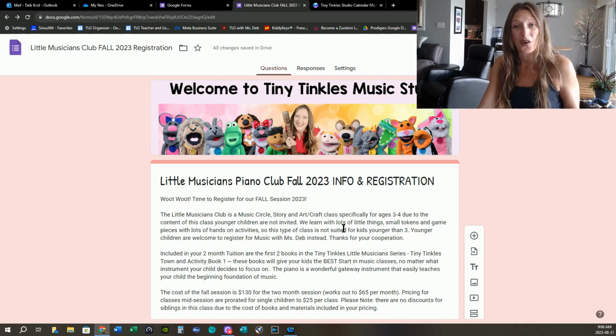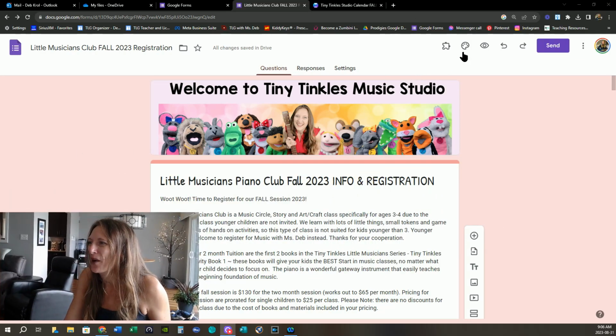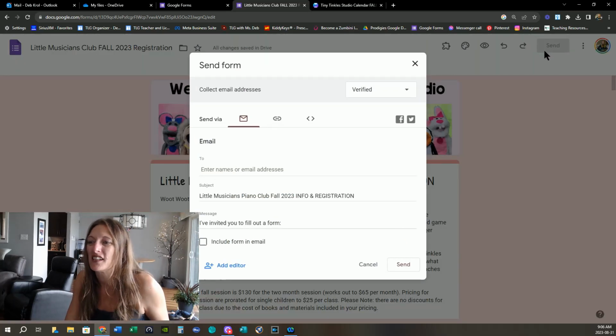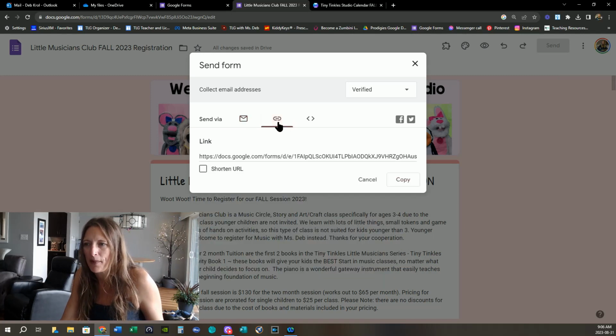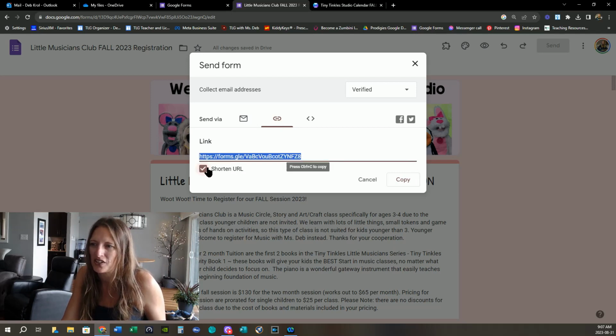So all you have to do is go up to the top corner. Oh, you can't see the top corner. Let's move me over. Go up to the top corner where it says send. Okay. And you have choices. You can send this via email to people. But what I'm going to do is click on the link button and it has this awful long thing. So we're going to click shorten URL. Why would you not shorten it? And we're going to go copy. And that is the link. Copy. Okay.